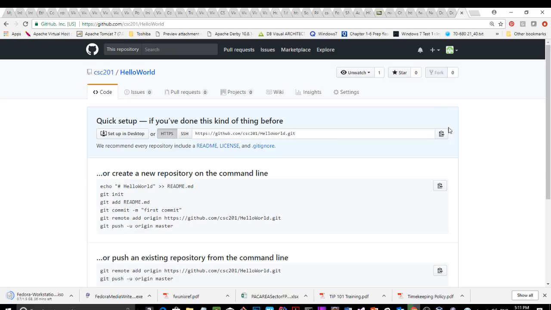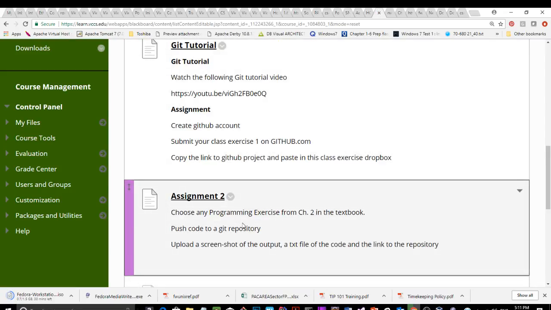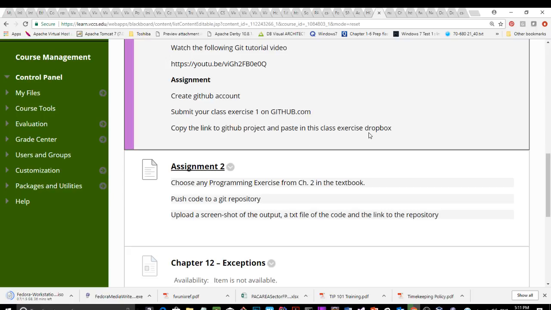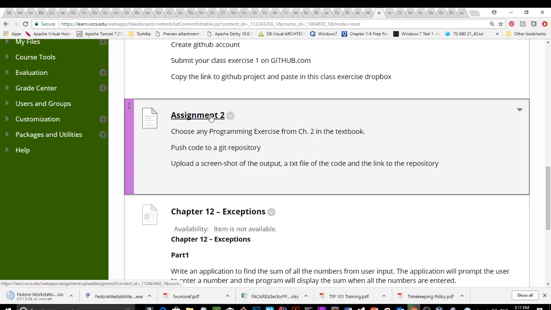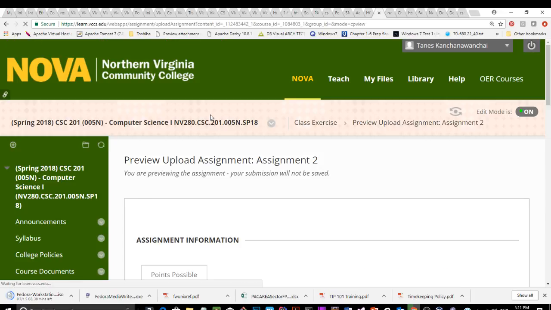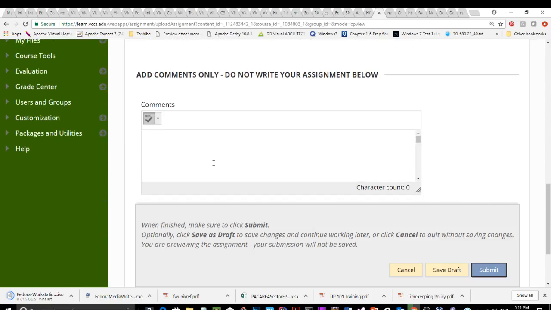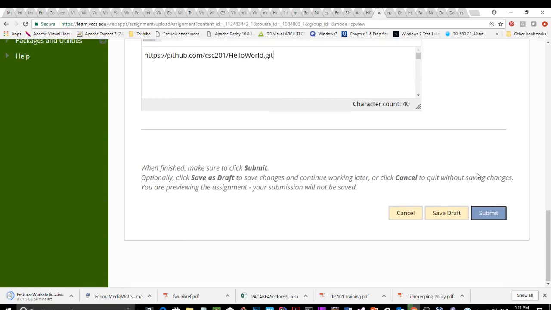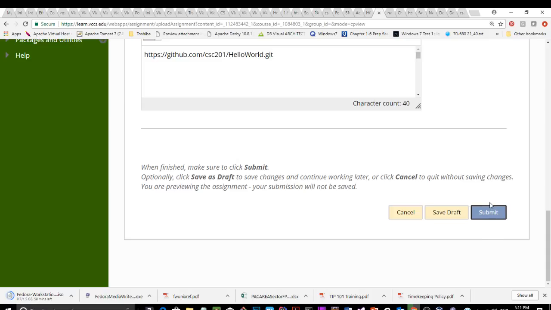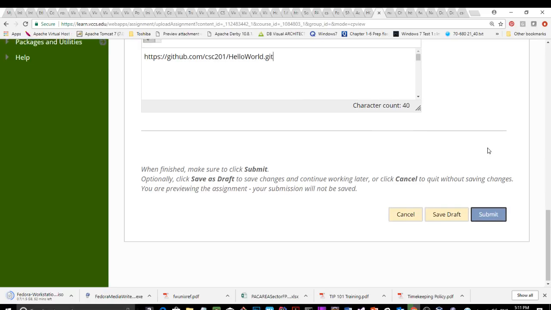All right, so I'm going to copy that, because that is the link that you want to submit on Blackboard, right? Copy the link to your GitHub project and paste it in this class Dropbox. Click on it, assignment 2, and then you can just paste the link to your project. Make sense? Of course, you're going to have to learn how to upload the code. Once you have the code, you paste the link and submit. Make sense?